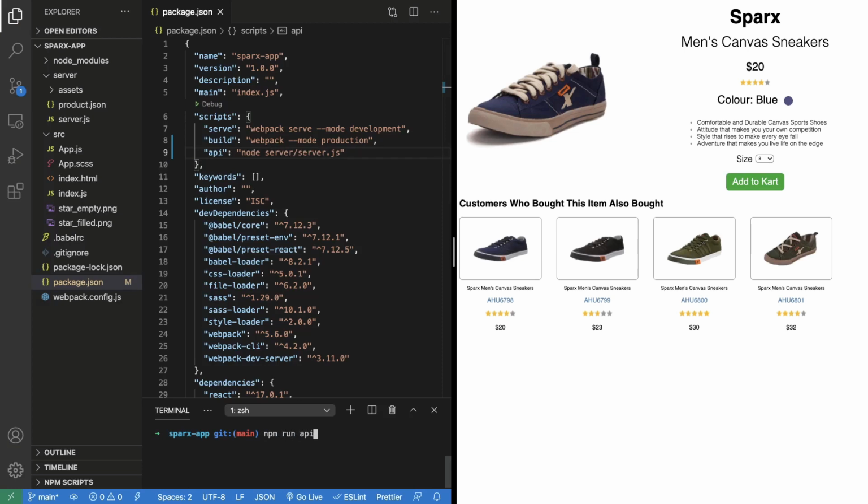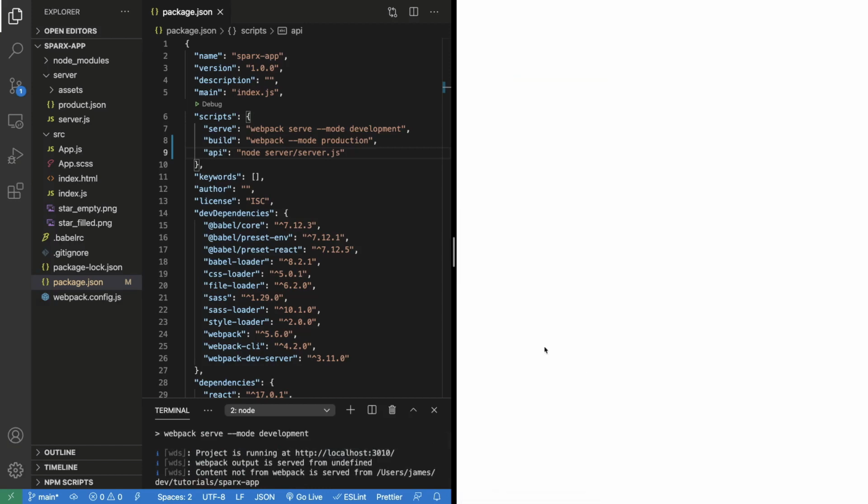So let's get the API up and running to start off with. So npm run API. Okay, so we can see that product app is listening on port 3009. So that's where we'll be getting all our product data from. And in a separate terminal, let's actually start up Webpack serving our React app as well. So npm run serve. Okay, and once that's up and running, the actual project should be running at localhost 3010. So if we just refresh the page, we should find we've got a blank project now.